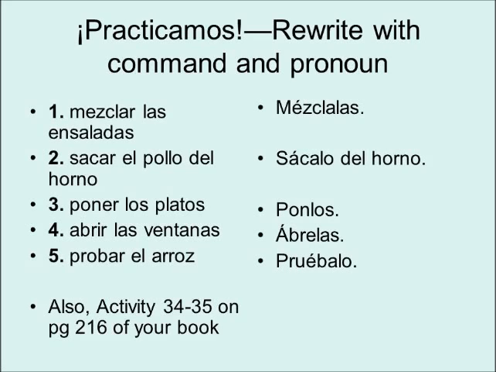Okay, bien. Here are the responses to the activity that was on the screen. Okay, so with numero uno, to mix the salads, I want to say mix them. Mezclar changes to mezcla, because that's the command form, and add in the las as one word. So mezclalas, the accent mark ended up on the E. So that's the third to the last syllable.